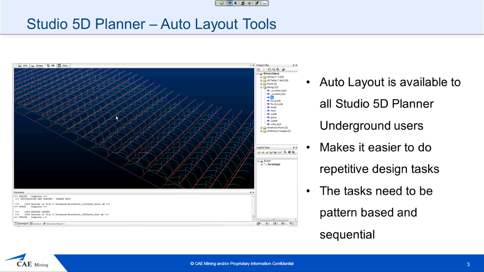So the demo that we'll have today is looking at the undercut or the development for a block caving operation. But this could also be applied to room and pillar or longwall development headings as well. So, any of these designs that we have to do, it needs to be pattern based, and we need to be able to build it up sequentially.